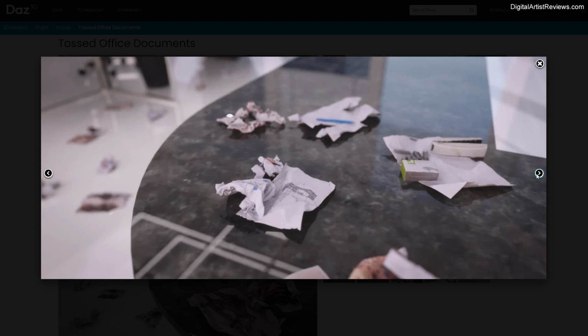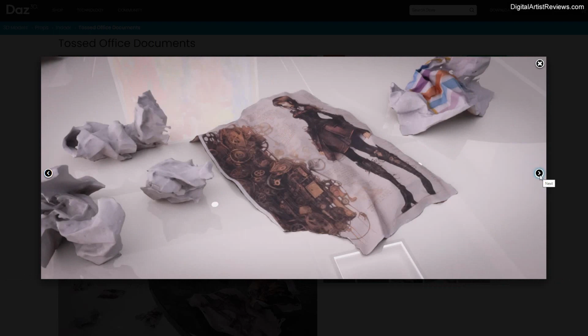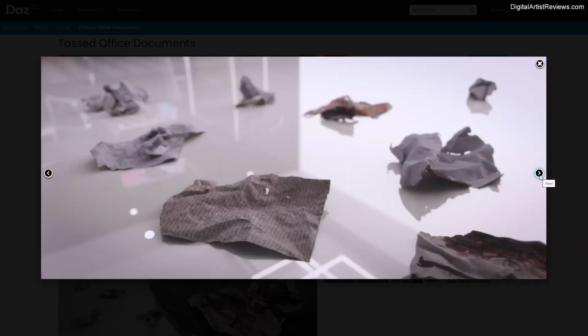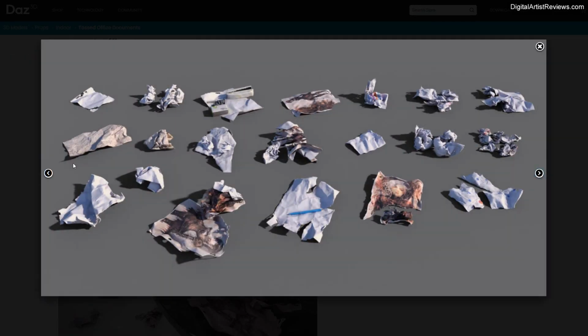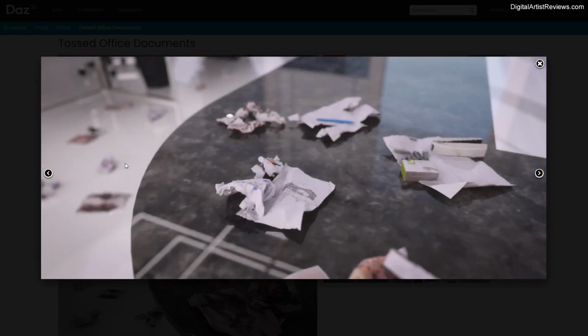Imagine someone sitting at a desk in your office, looking down and feeling a little stressed out, right? That is all enhanced when you gather tossed documents around that person. So there's evidence of a story being told, of something that has happened, and that enhances your renders.